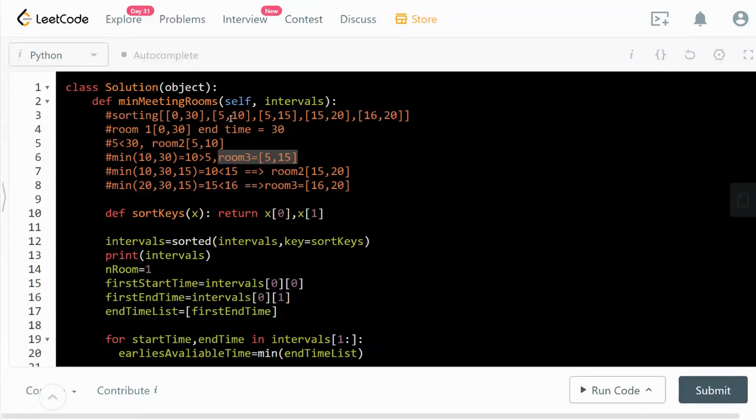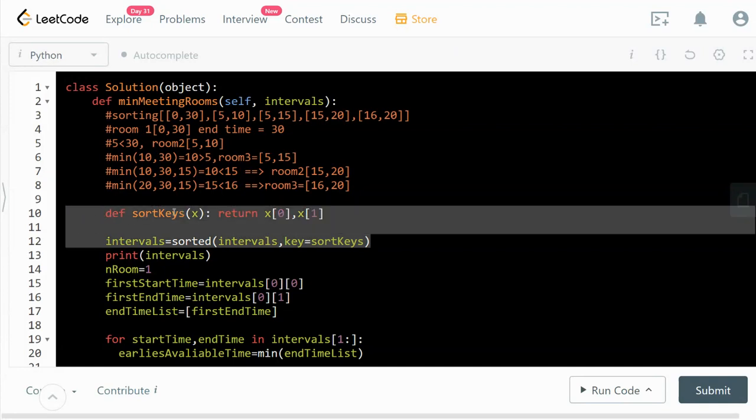So in total, we only need 3 rooms to manage all these meetings. Also, basically, this is the algorithm. So the first thing is to sort these meetings. The first key will be the starting time, and the secondary key will be the end time. And these 2 lines do exactly that, right?